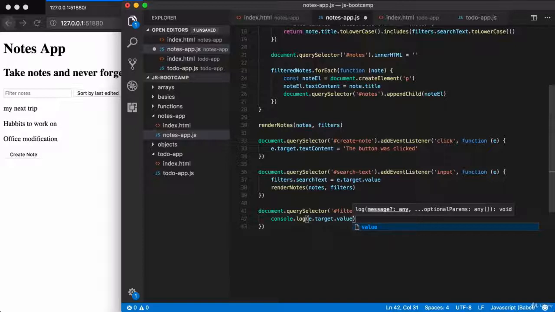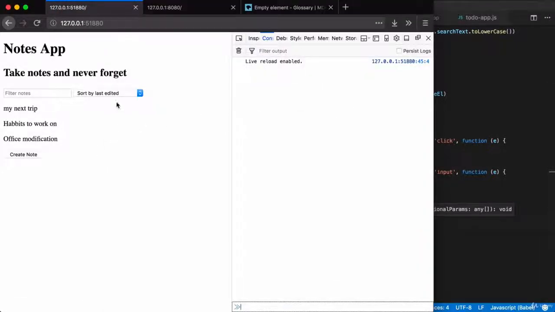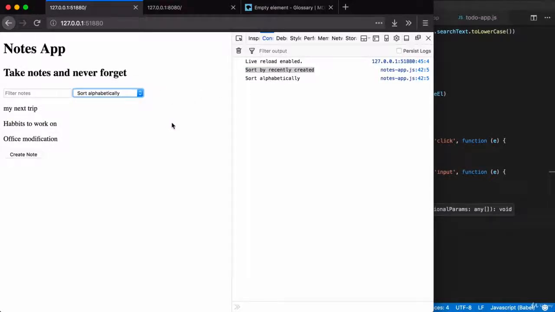The only different one was the checkbox. For that, we use checked. So let's go ahead and save this and see what happens. Over here, we have no messages in the console. If I switch this up to recently updated, I see sort by recently updated. If I switch this over to sort alphabetically, I can see we have sort alphabetically showing up.